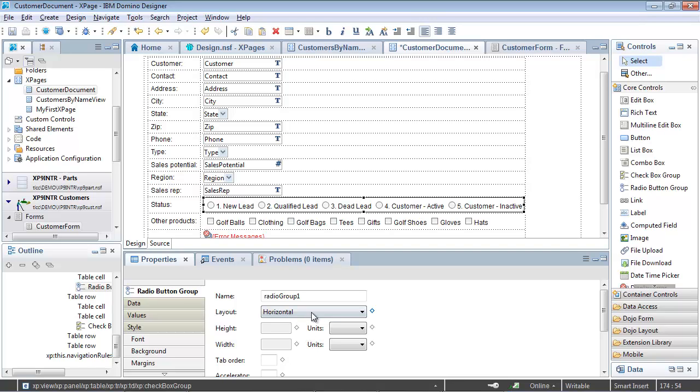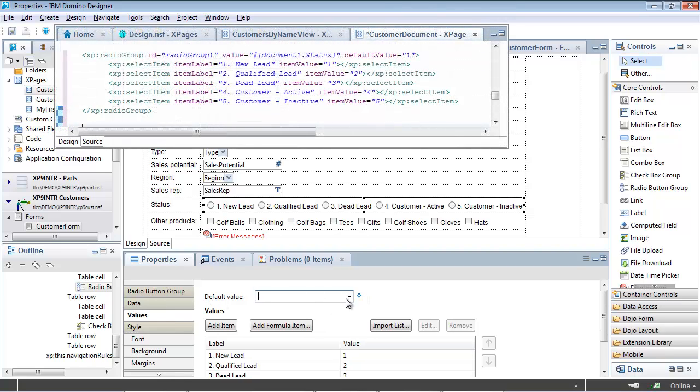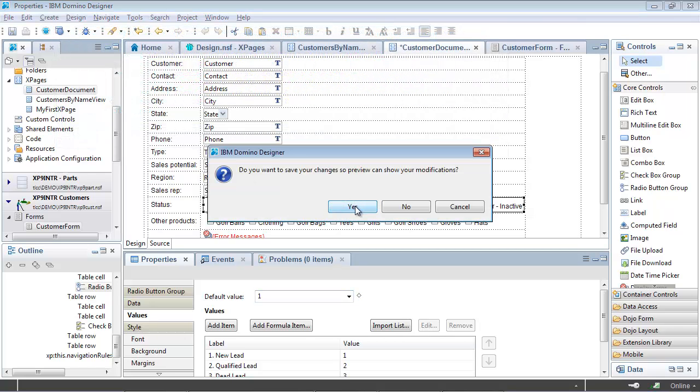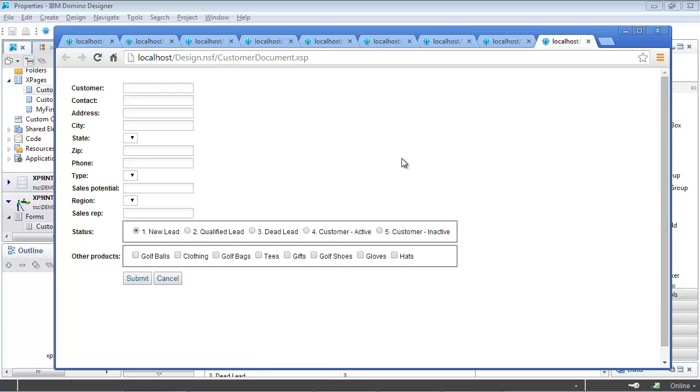By default, I get this horizontal layout for my radio button controls. Choose horizontal or vertical. I do want the horizontal. And also, I'm going to specify a default value, and now my drop-down list actually shows me the values that are available. So I'll select a default value of new lead whenever a new customer document is created. So when we do that and say yes, compile it, preview it, that's what we're getting. So we're getting the default new lead, and we can select one of the radio button choices, multiple checkbox choices, and so on.